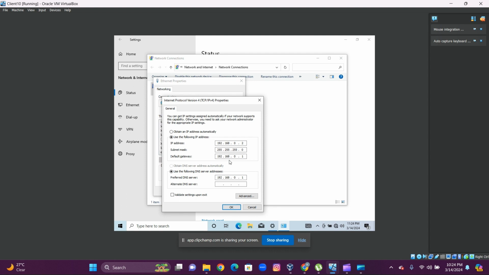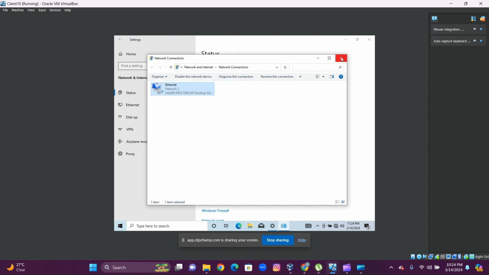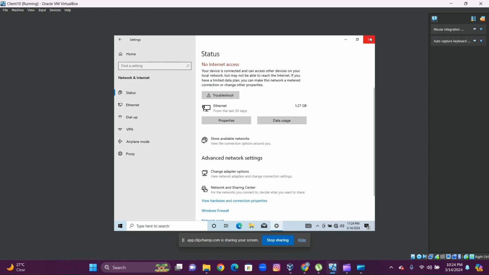Now, in our preferred DNS server, we are going to enter 192.168.0.1. We can select OK, select close, close it off, close it off.